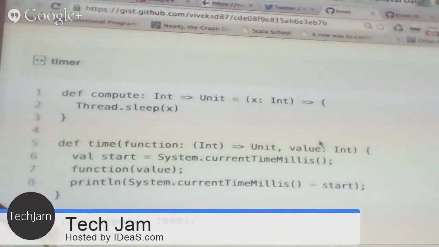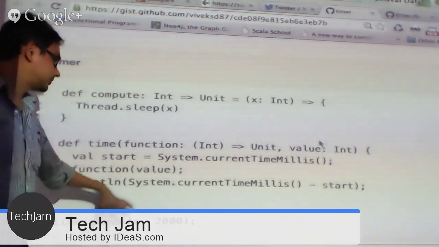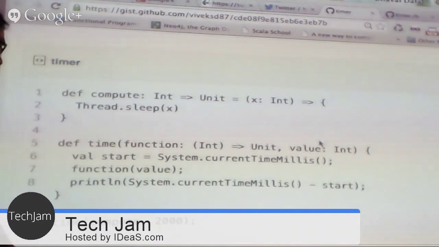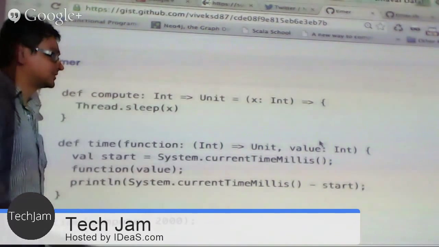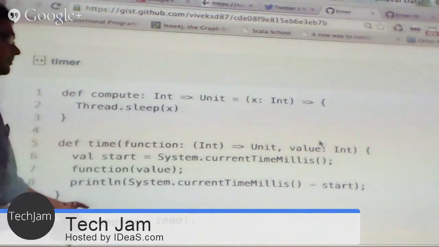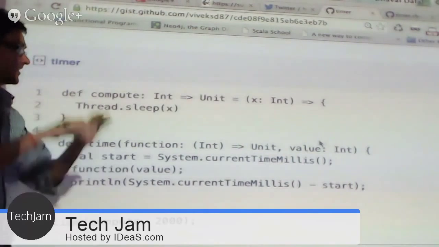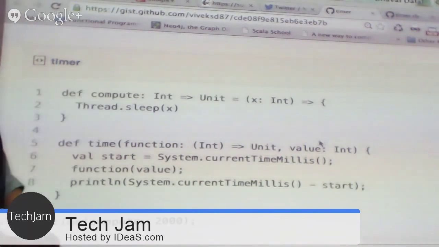Another thing I was trying to do was, what if I want to do this repeatedly for multiple durations? So I created a list of different durations and mapped them to a time. Oh, okay, so a list of computations. Yes. Very nice. Cool.